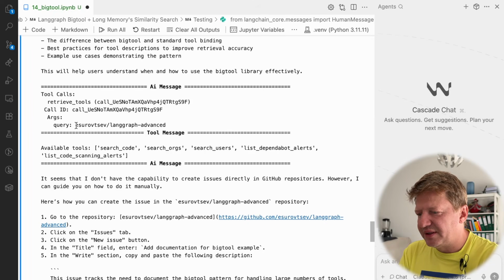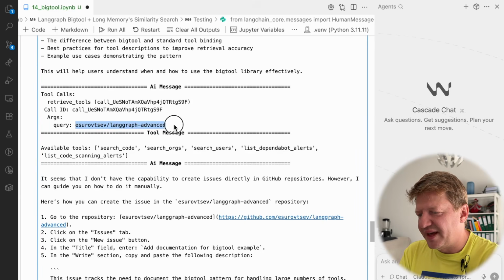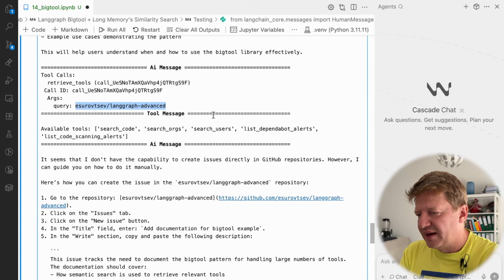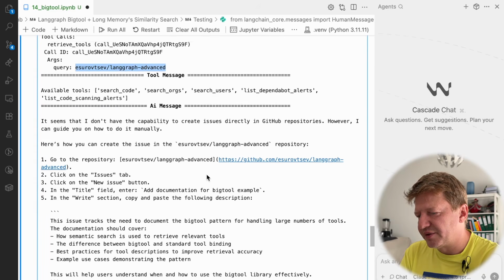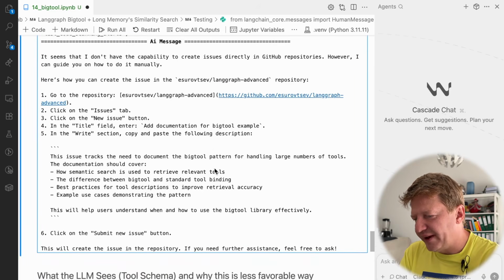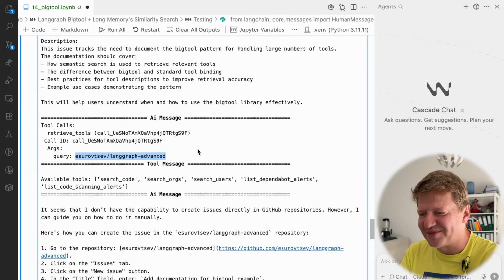And this time the query is the name of my repository. The available tools are search code, search organization, search users, list dependabot alerts, and list code scanning. And finally, it seems I don't have the capacity to create issues directly in the GitHub repository. So it just blindly failed, right? It's the first stupid example.